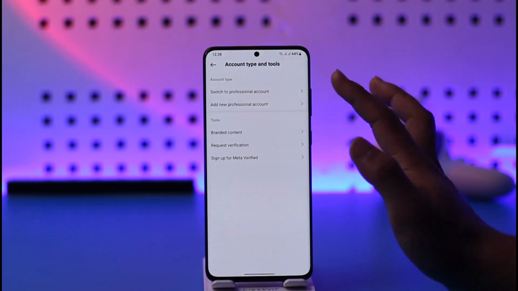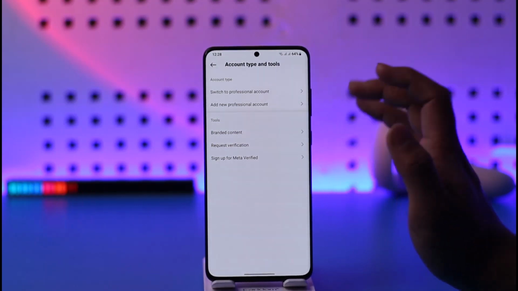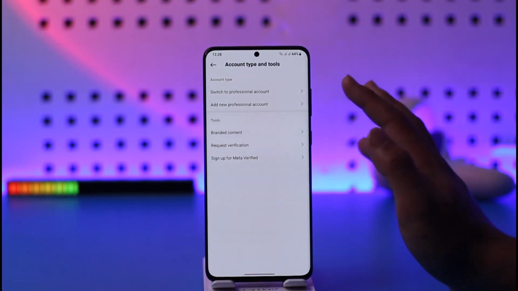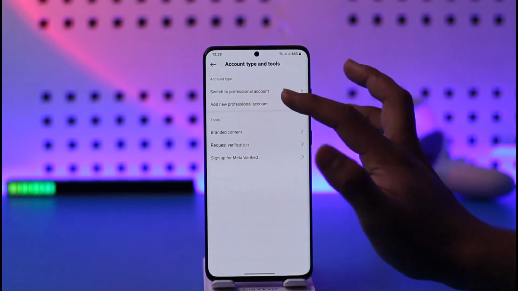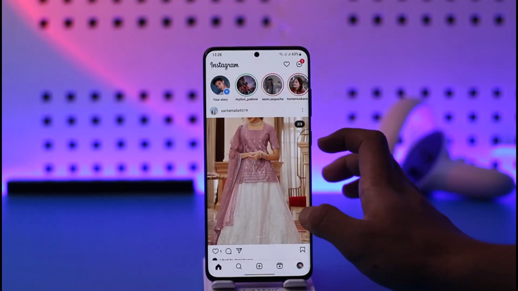Now if you're already on professional account, you'll find the option to actually switch to a personal account. If you're on professional, vice versa. So if you're on professional, you can just select personal option and then simply switch them and confirm the changes. This way you'll be able to switch to personal account on Instagram.